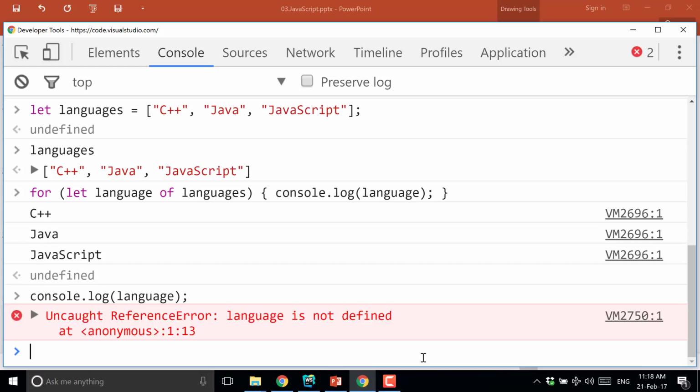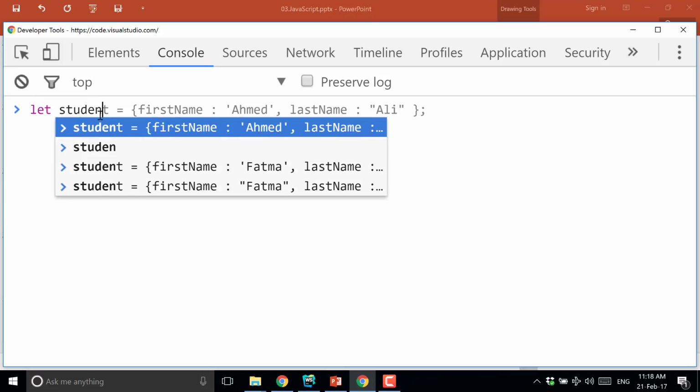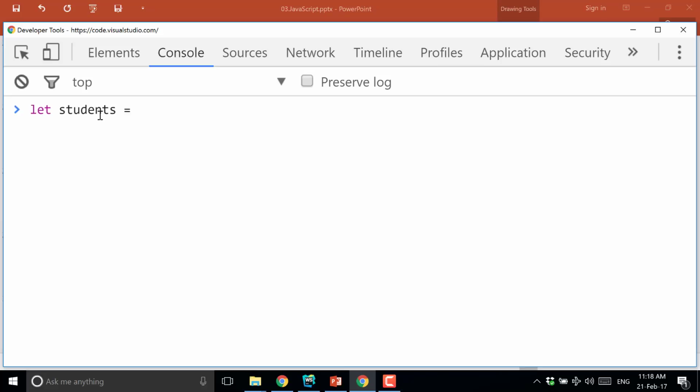This is an array. In JavaScript, there are arrays; there are also sets and maps that we will cover shortly. So let me give another example of an array of objects. So here, let me just clear this. So let students equal... This is how I declare an array.